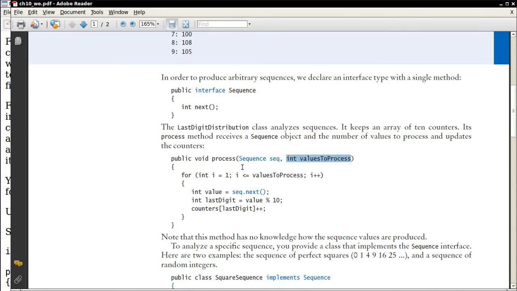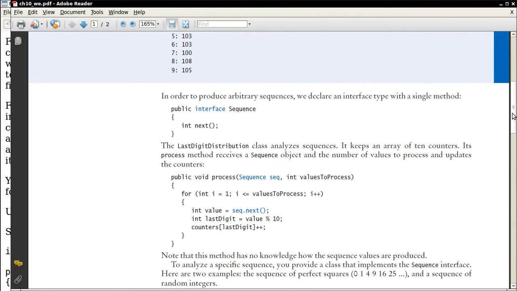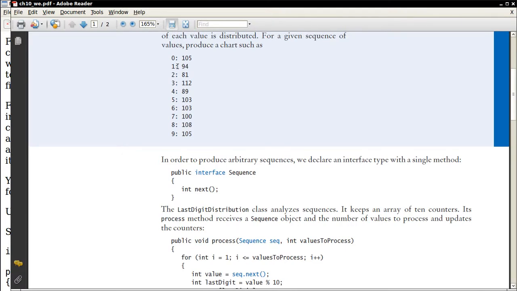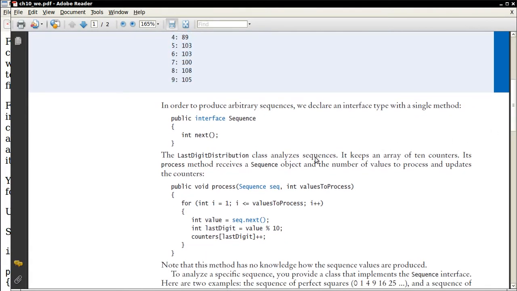This LastDigitDistribution object has a bunch of counters, and we take the next value from the sequence, not knowing how the sequence produces it, but we don't need to care. We extract the last digit, and then we increment the counters. Then there is another method that prints all the counters so that they look like this. The key observation here is that the LastDigitDistribution class has no idea how the sequence works.